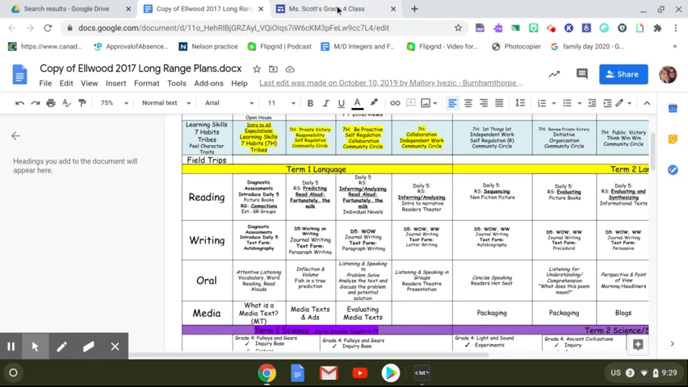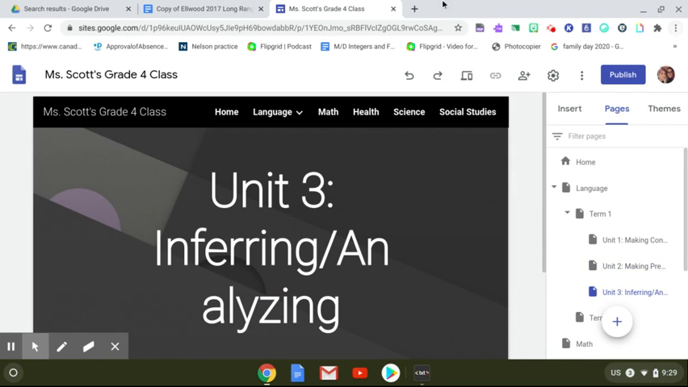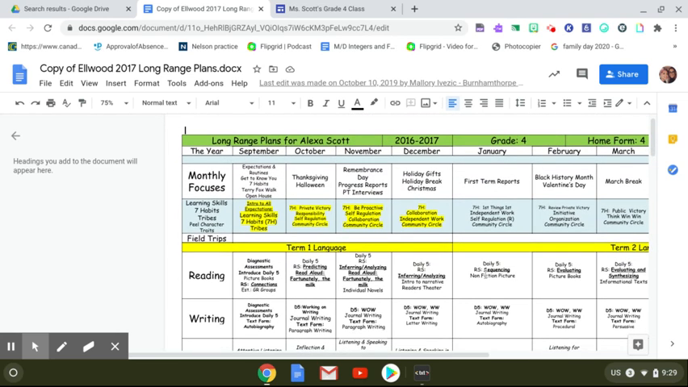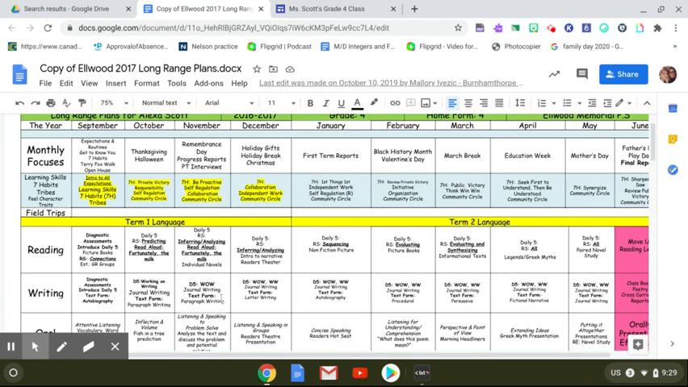Unit 3 is inferring and analyzing. Okay. And then you can either leave sequencing. So you kind of just want to decide whether or not you want to leave sequencing. I would leave it for term 2. I would focus kind of more on that.